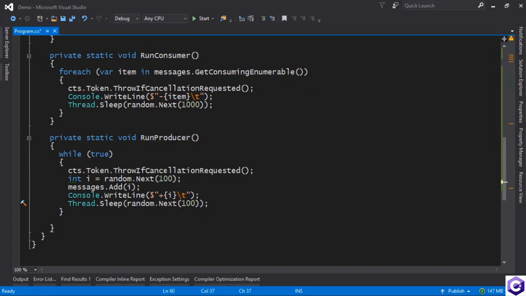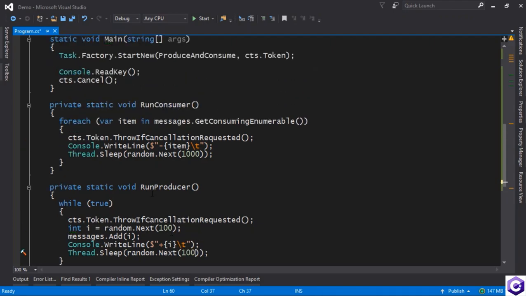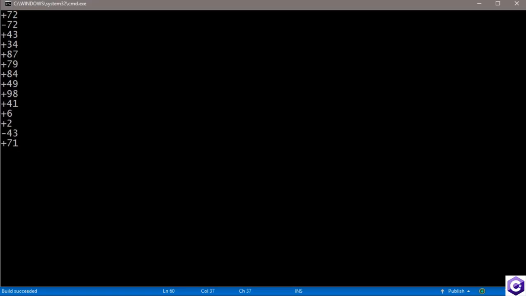So now we're producing elements 10 times as fast, which means if I execute this, you'll see that we have very few minuses, but lots of pluses. We have something like 10 pluses in a row. So curiously enough, we will never get more than 10. You can see that there are 10 items here. We'll never get more than 10.